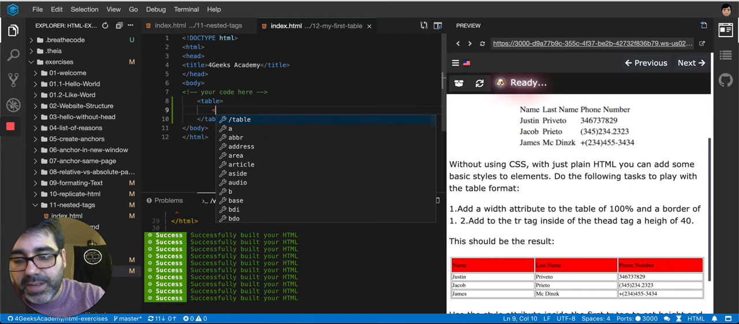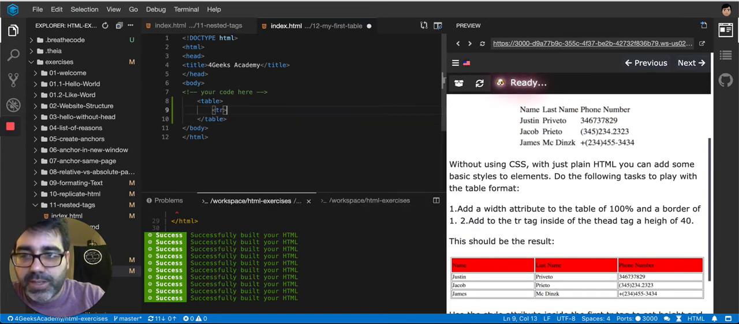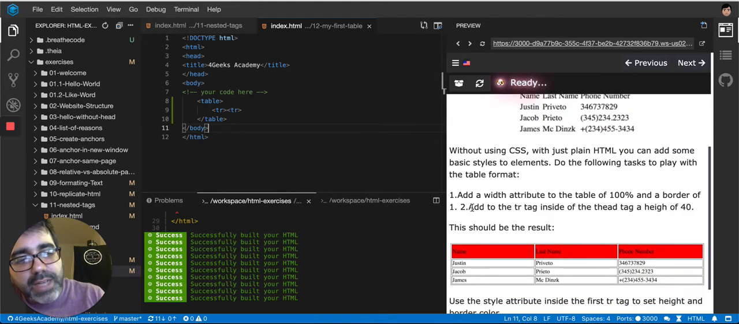So when you open a table, the second thing you gotta put is a table row, so TR. You can also put a table heading. And it's saying here that the width attribute of the table has to be 100%, so width 100%, and then a border of 1. Okay, so border equal to 1. I don't know why border is so red now.